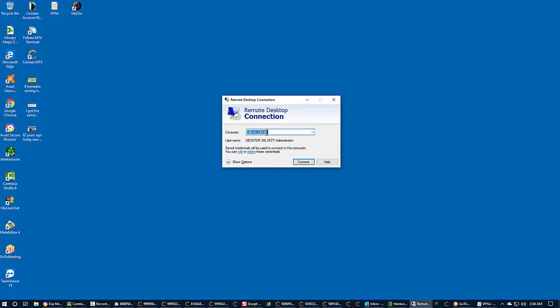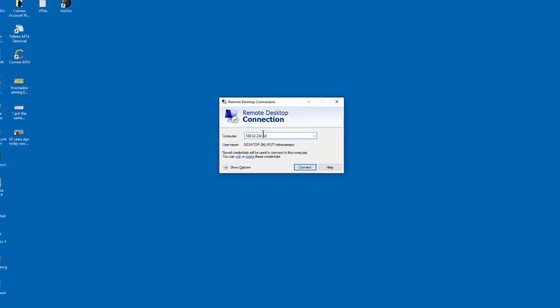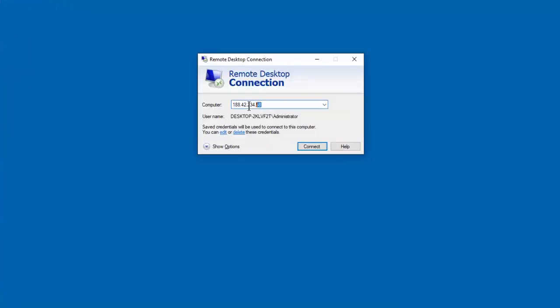Now, the first thing that you do is type in the IP address that was assigned to you. That would be information you would find in the email that was sent to you about your remote desktop. So I'm going to type in one of the addresses for one of my VPNs. I have several of them. So I'm going to type in 188.42.234.122. Weird numbers.